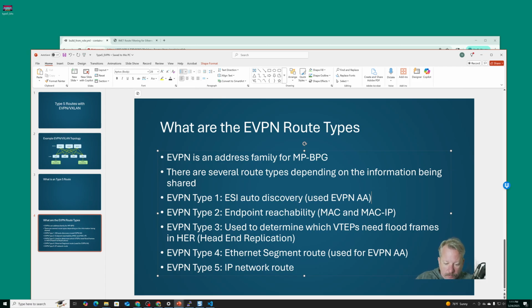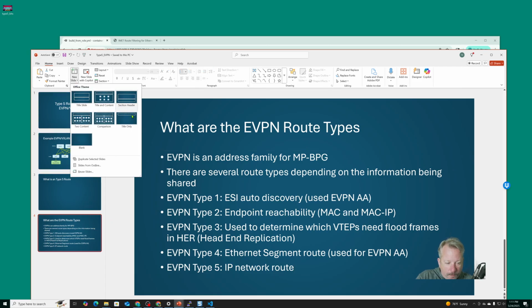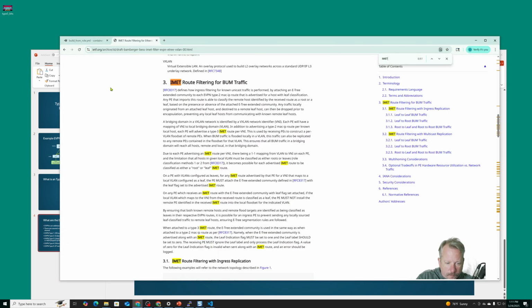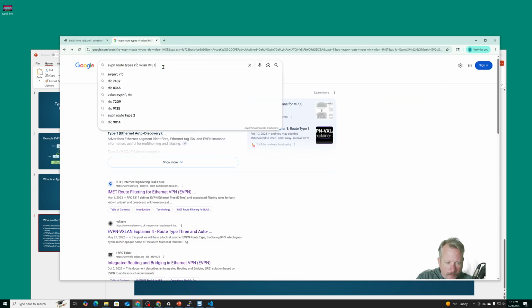So one of these is used to determine which one is the designated forwarder. So the other ones will not send any multicast, broadcast, or unknown unicast. They will only send the known unicast. So the type 5 network route. Let's see here, type 5 network route.